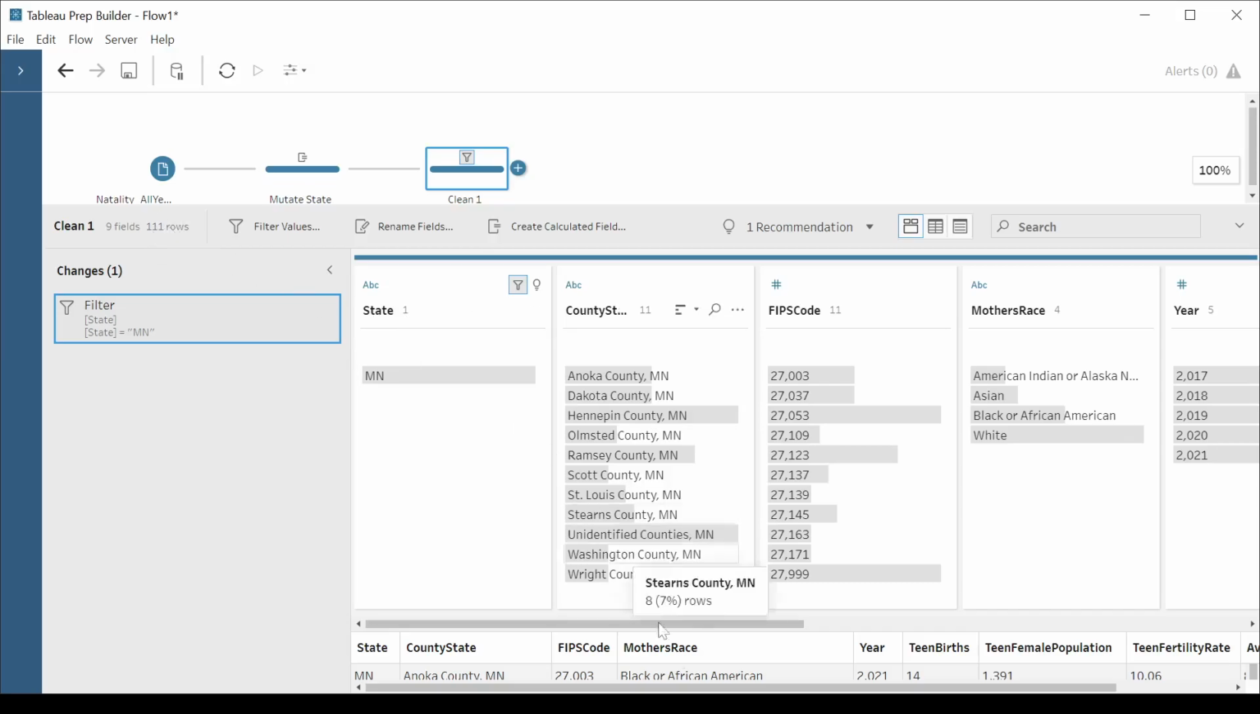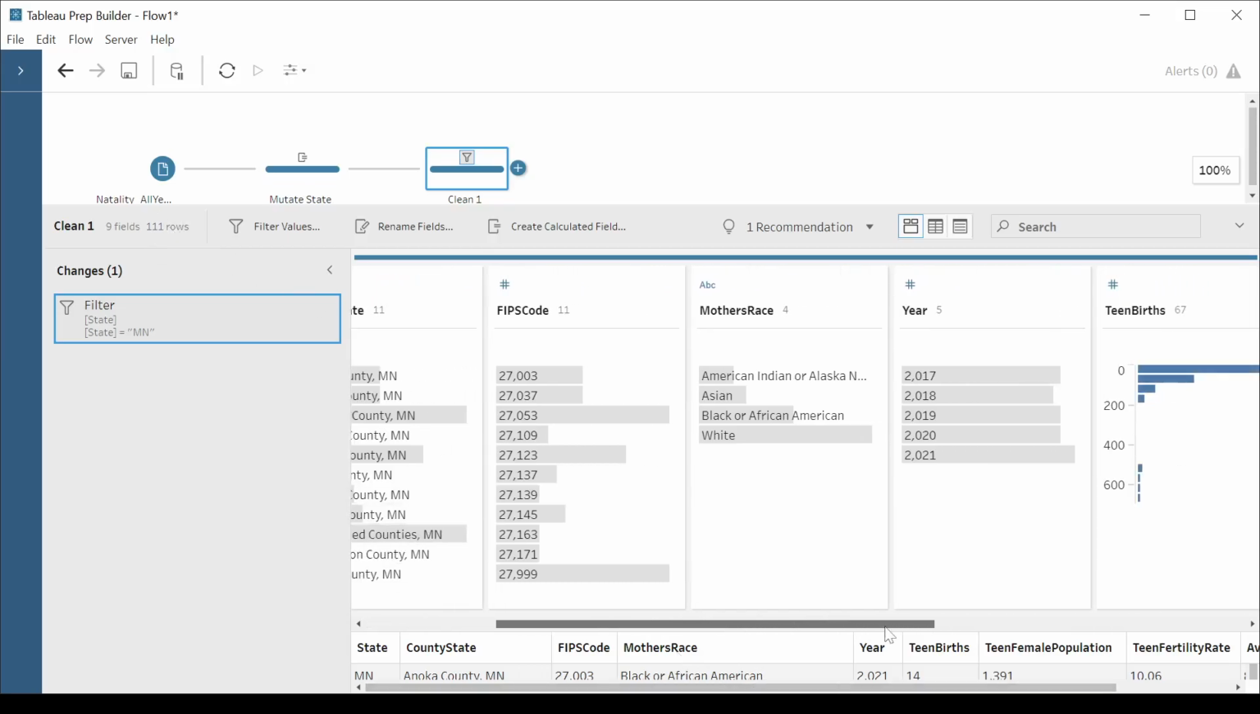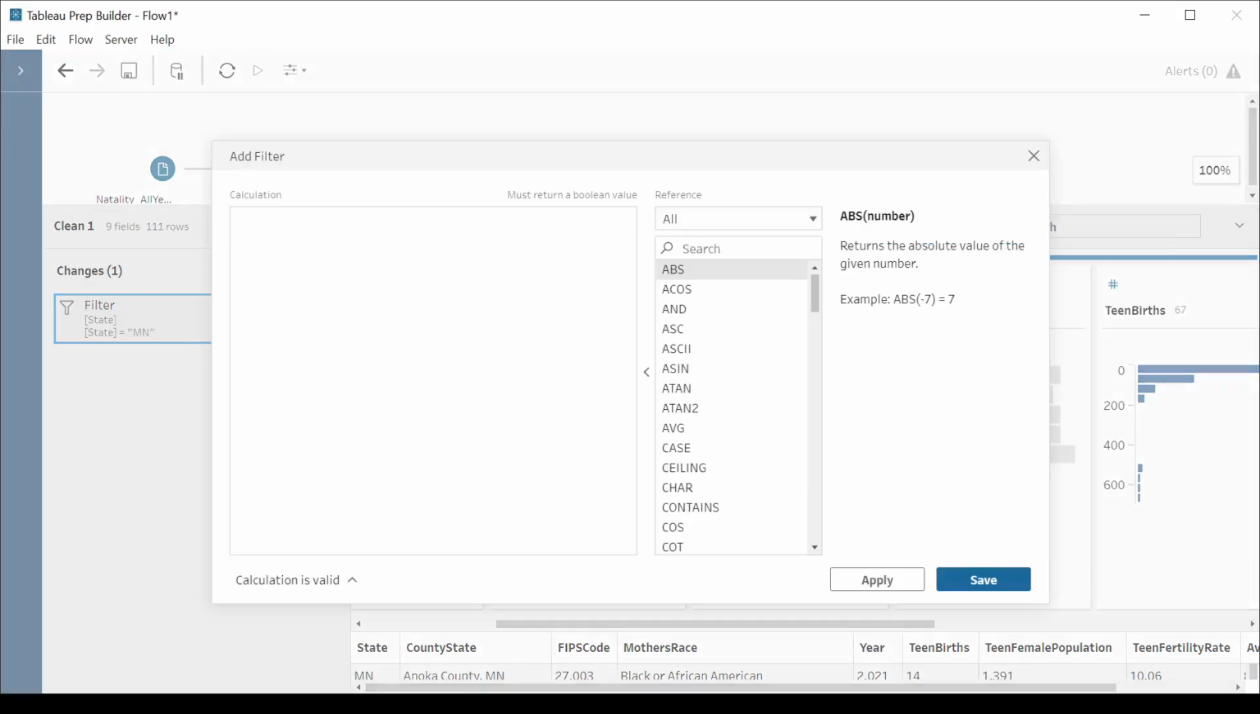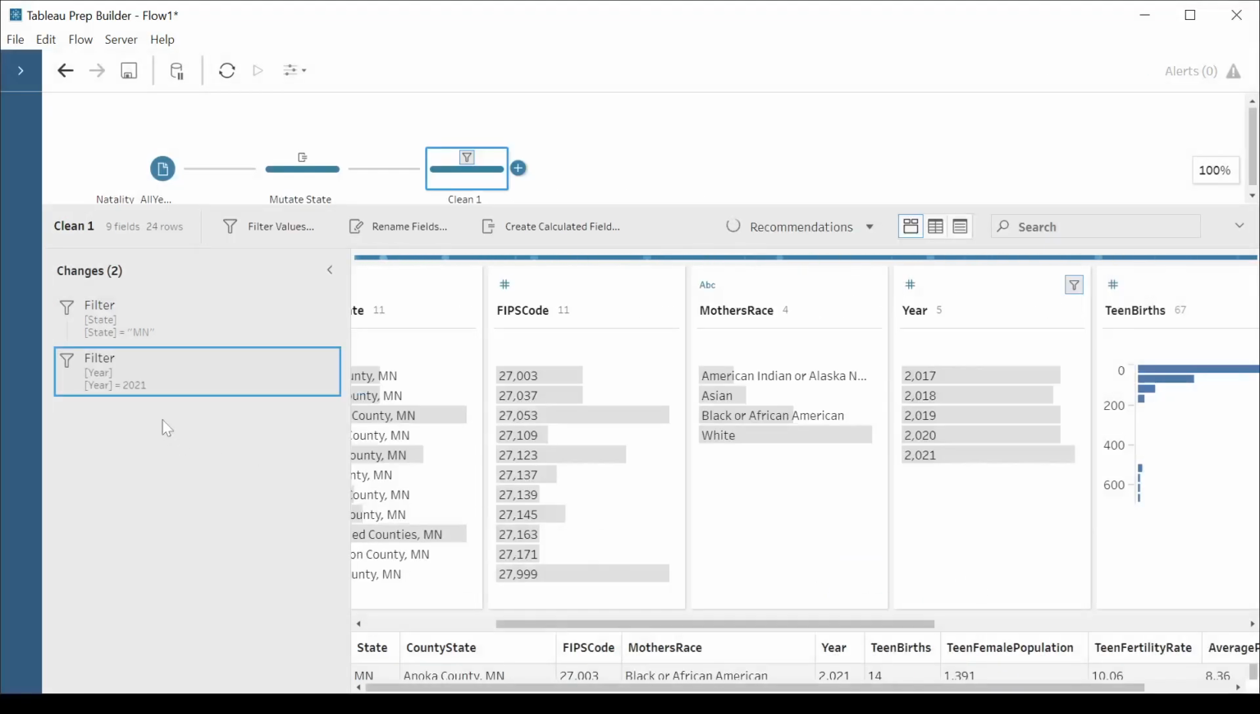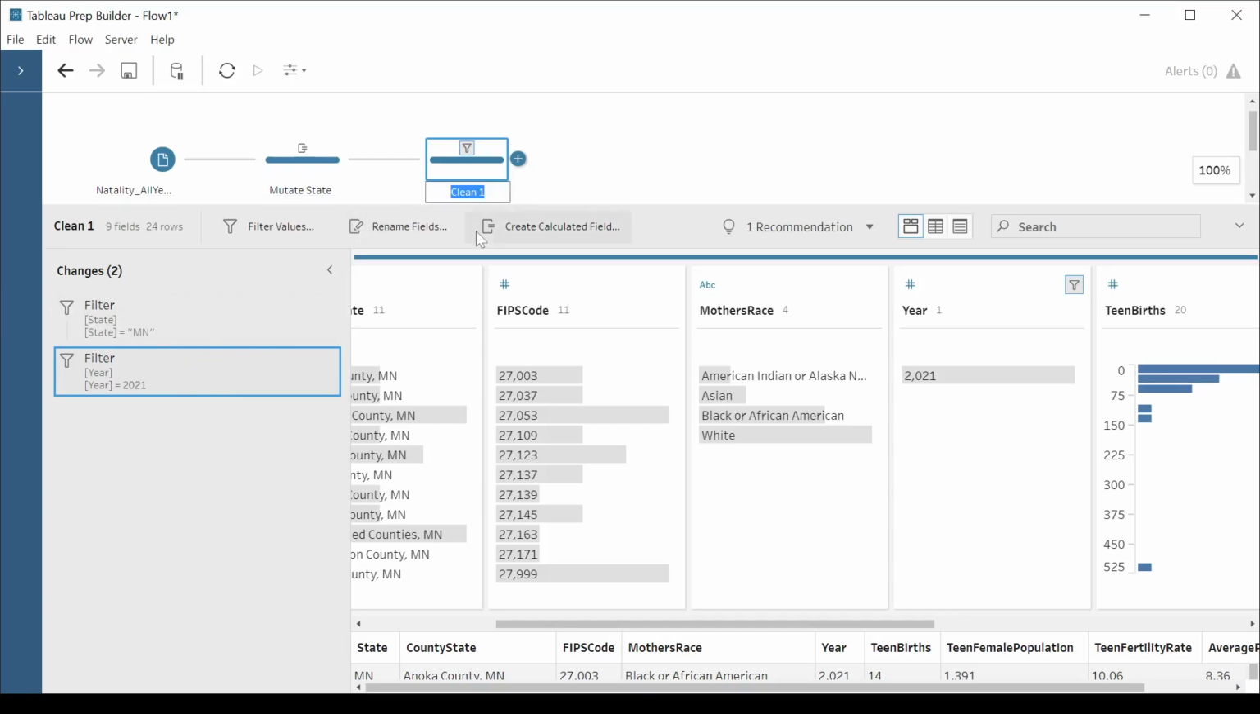Okay. The other thing that I want to do is just get year 2021. All right, so I'm going to do another filter action on year. And that is going to be on 2021. Now this is a numeric variable here, so I don't need the quotes. Calculation is valid, apply that, save. Again, you can see the actions that were taken over here at this particular step. Let's label that step. So this is a filter for Minnesota and 2021.